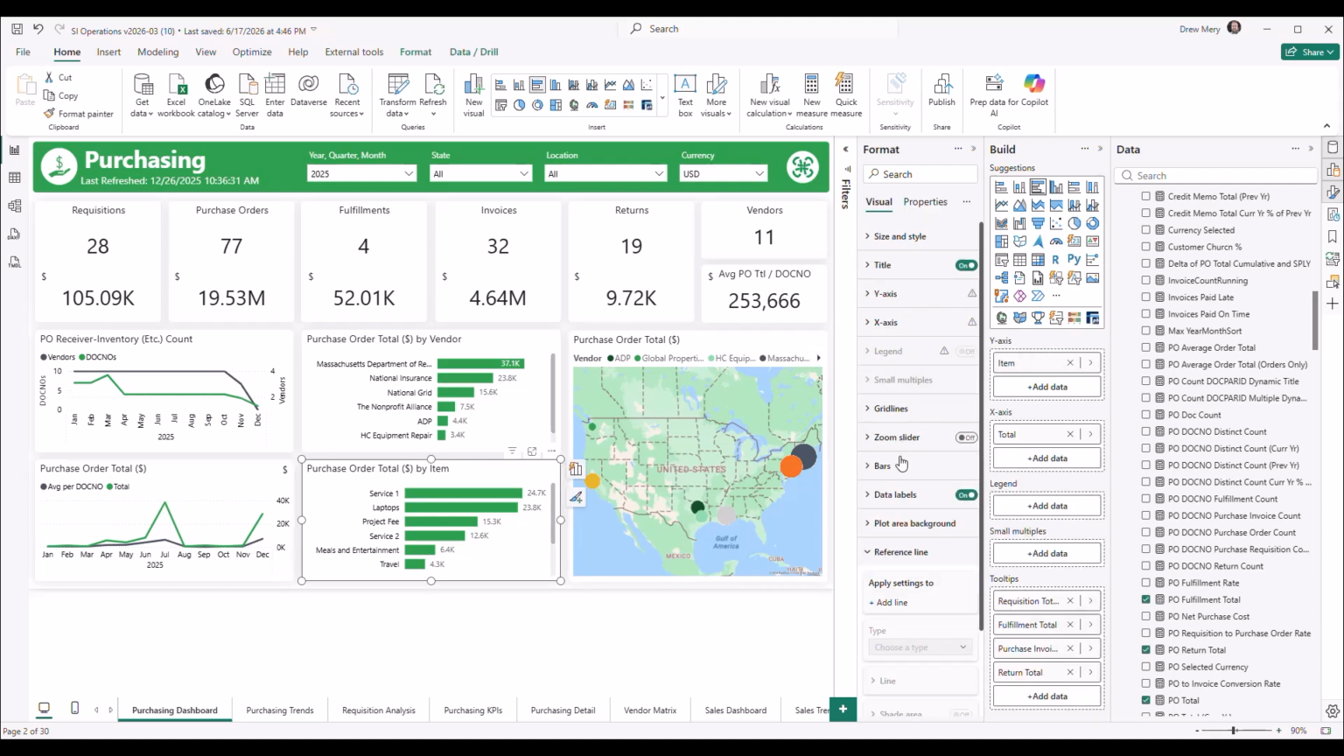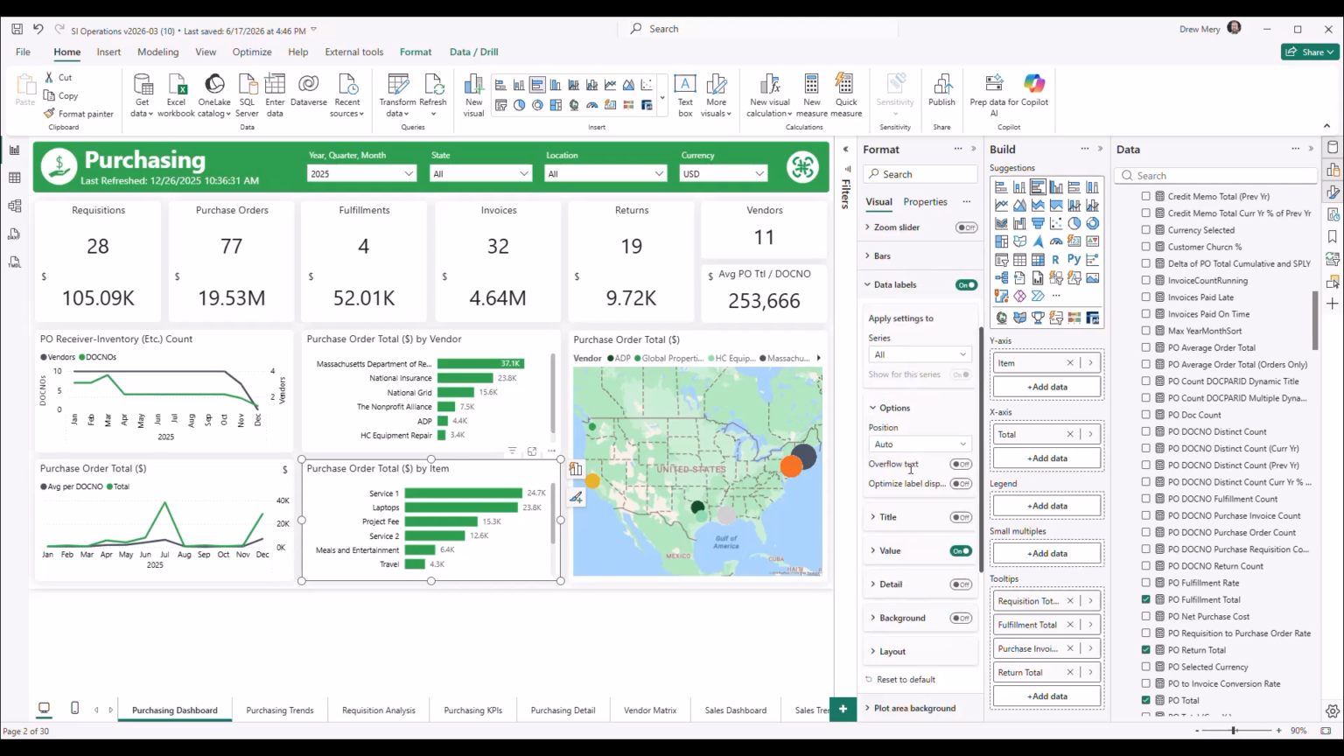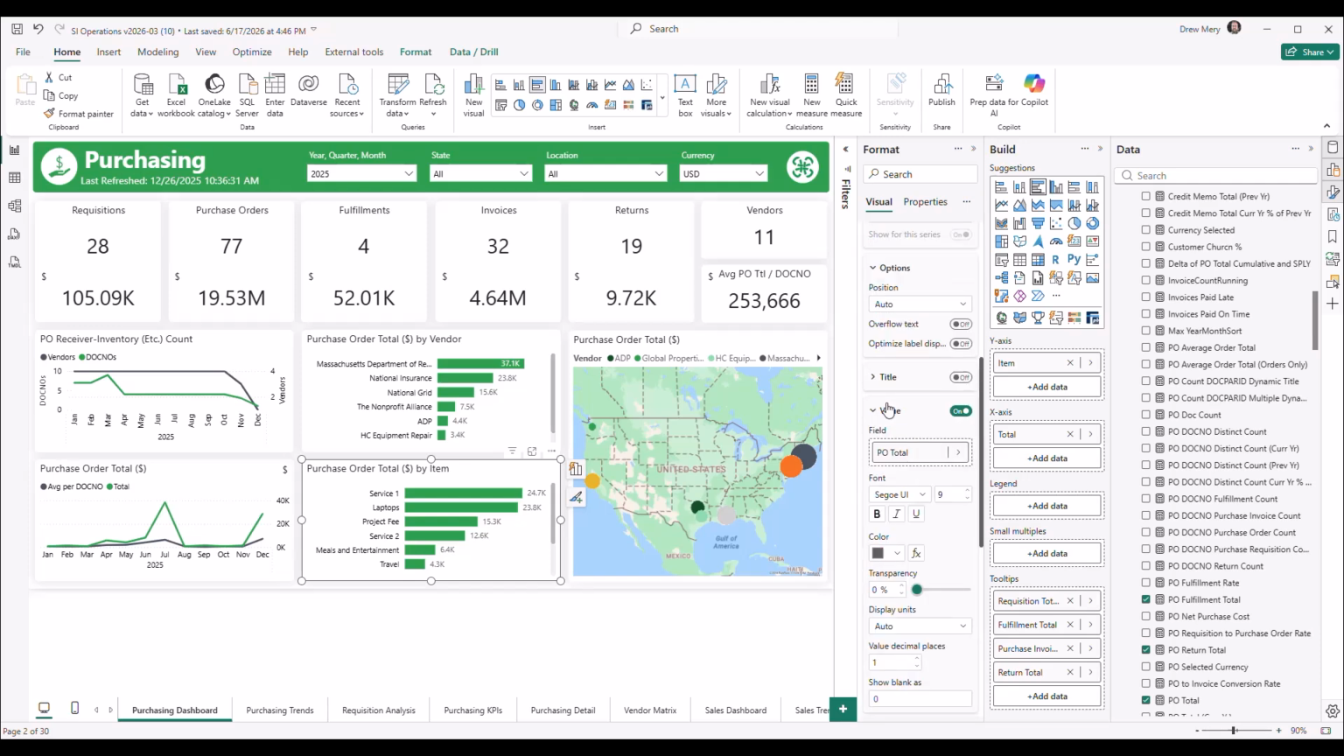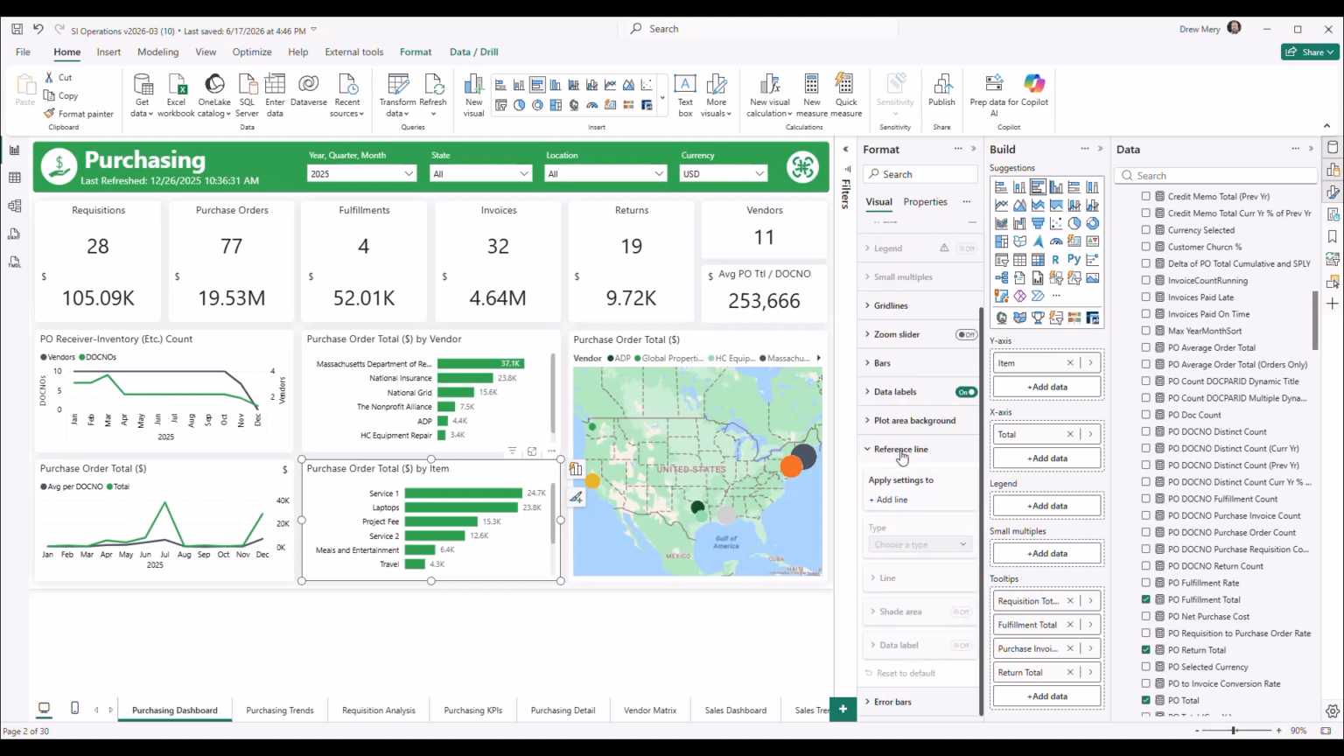So in the format pane, again, this is where you can change the color, you can change the labels, you can add labels. Here we have labels. If I expand that, you can change the values, you can change the color, you can make them bold if you want, you can change the size of them and so forth. So you have all kinds of functionality here to change the aesthetics of the visual.